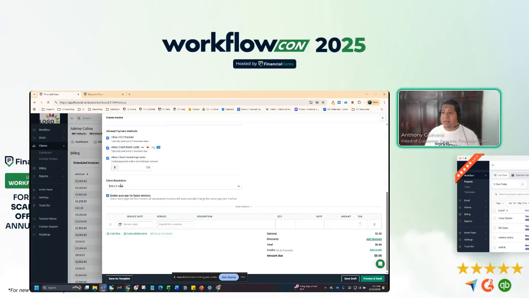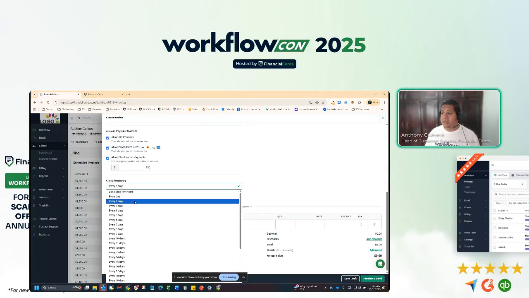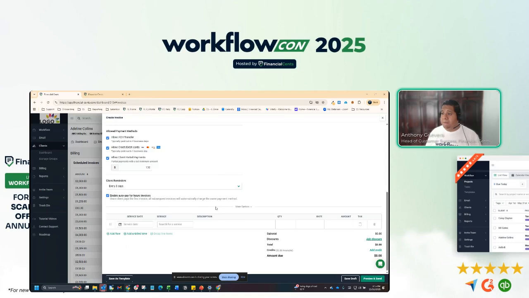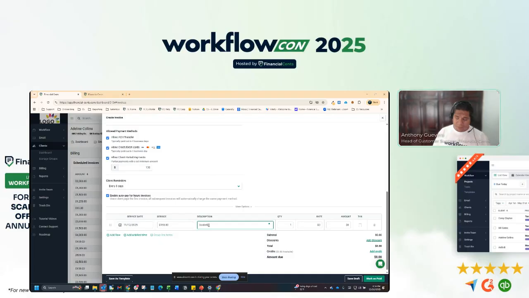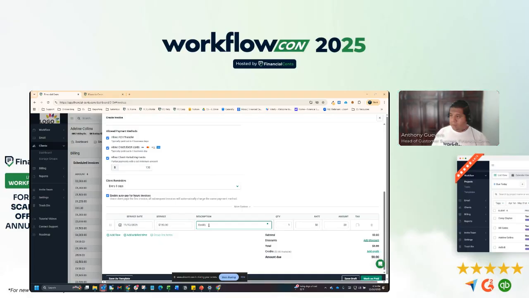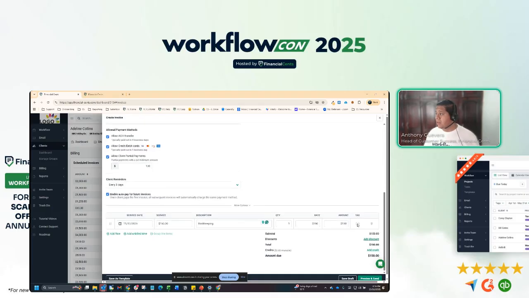You can also set up client reminders so you can remind the client about their invoice every 3 days or however often you need. And then here's where you build out your invoice. So here, I'm just going to choose that as today. We're going to do $150 service. Client one. Okay, you can choose to charge tax.